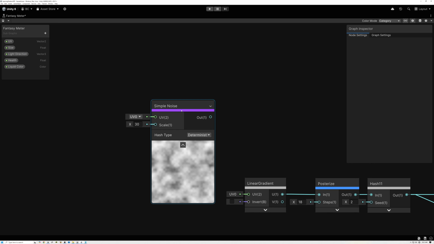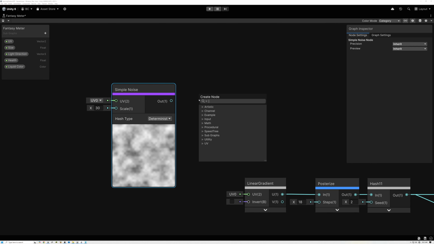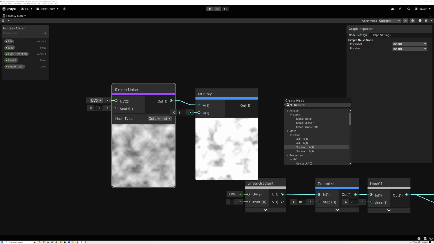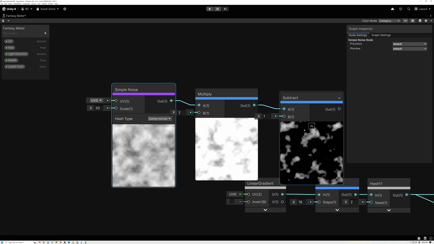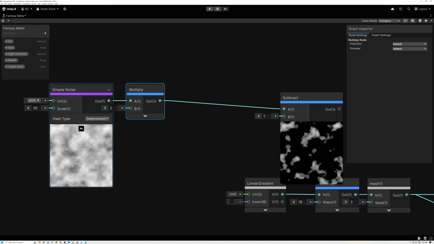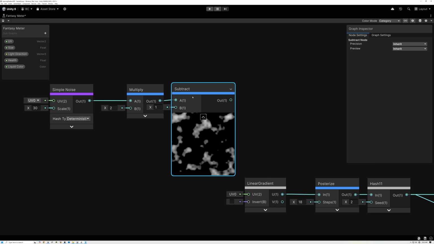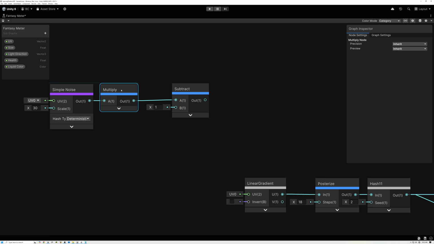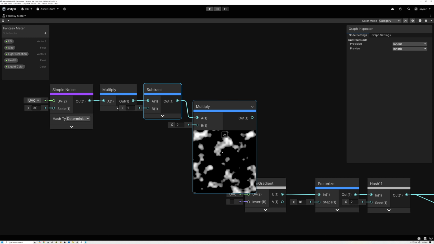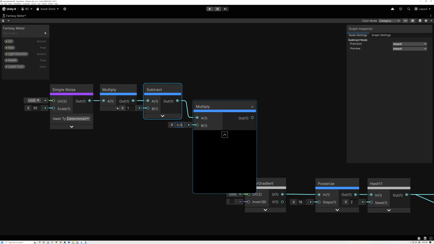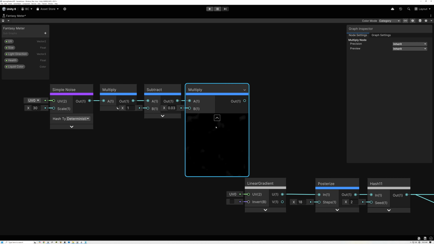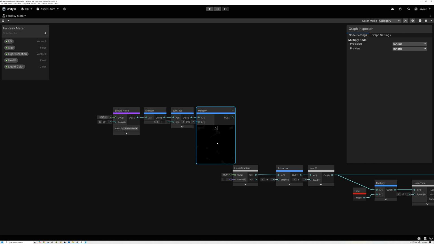And we need to move this into the -1 to 1 range. So I'm going to multiply by 2 and subtract 1. And then the next thing we need to do is tone it down a little bit because the noise is a little bit too strong. And so I'm just going to add another multiply here, and we'll multiply our noise by 0.03, just to make it so that the noise is subtle.